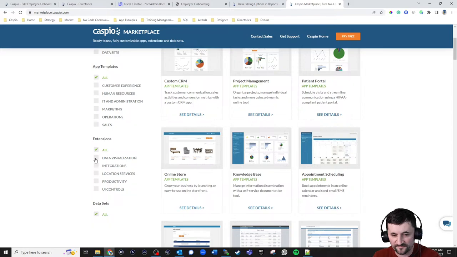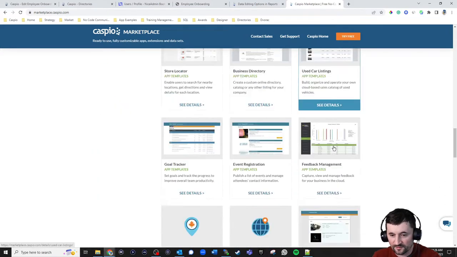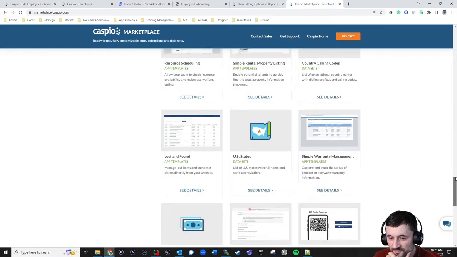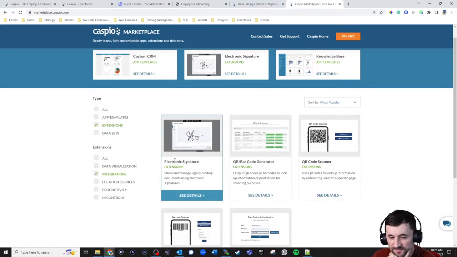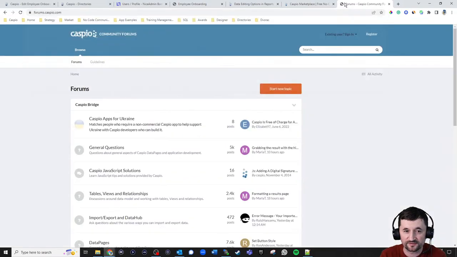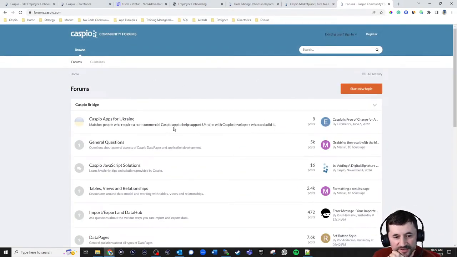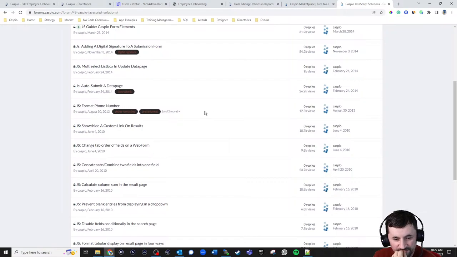So one of these. So data integration, maybe. Yeah, the filtering thing here is still a little type. Let's see, app extensions. So extensions. So e-signature is available. We might even have something on our forum if you want to try it out. Forums.caspio.com. And if you go to Caspio JavaScript Solutions, let's see if it's still available here in the forum.